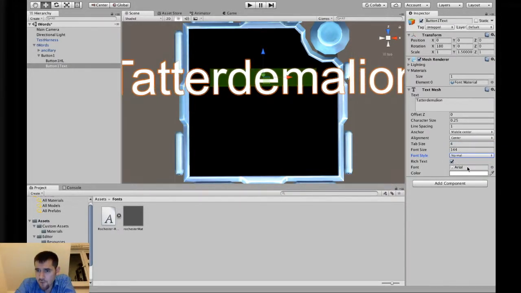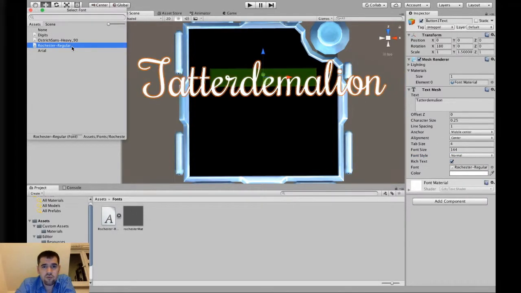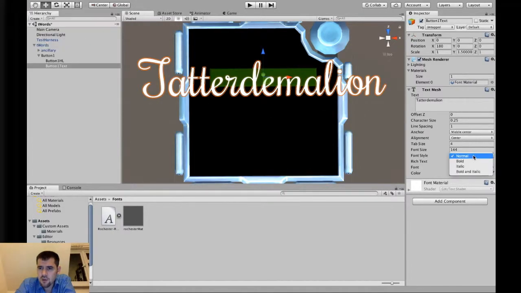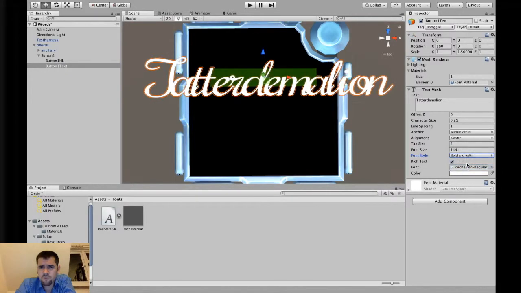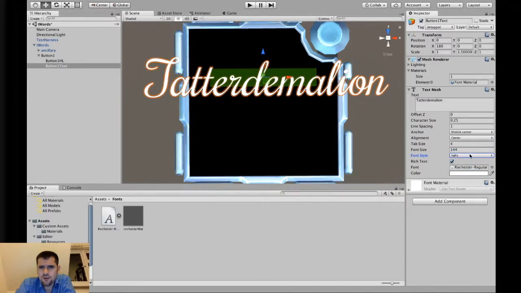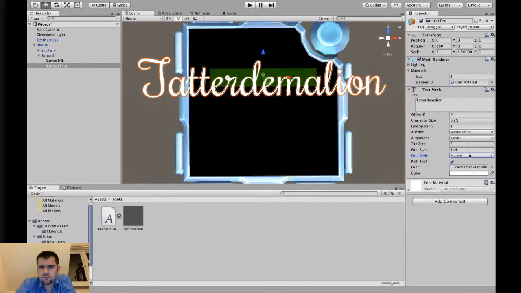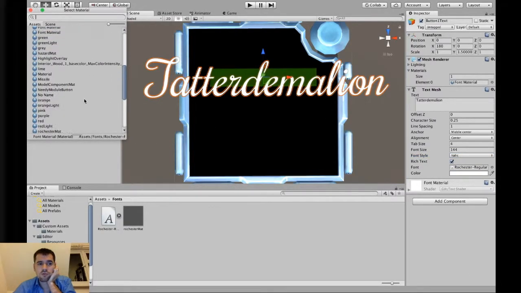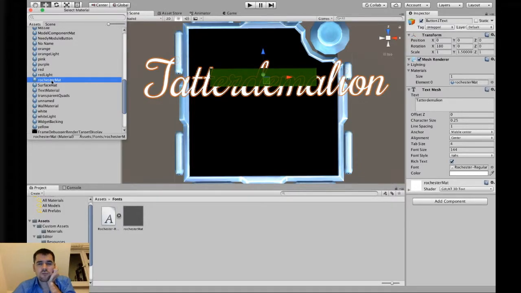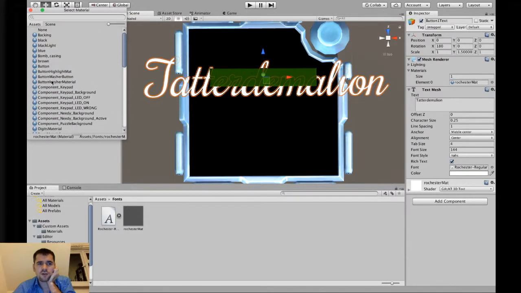And finally, we're going to get to the font. Now this font was called Rochester. So I'm going to select Rochester Regular, and there we have it. I can make that italics, I can make that bold, I can make that bold italic. I quite like it italic actually. Yeah, italic. So let's have it italic. And once we've done all of that, then, and only then, are we going to change our font material to Rochester Matte. Now, notice as soon as I change the material, half the text disappears.